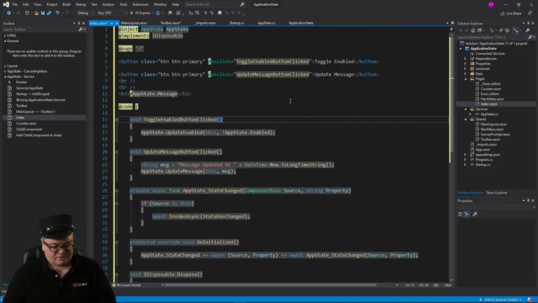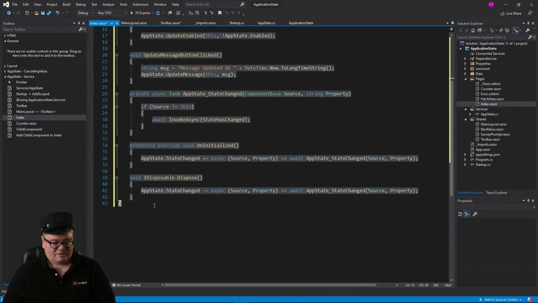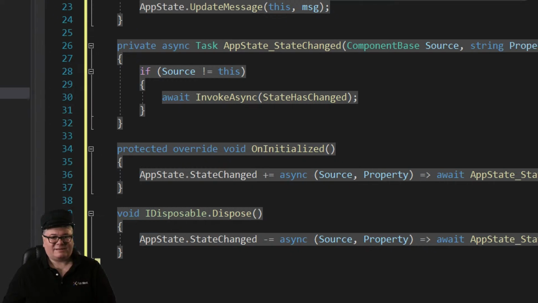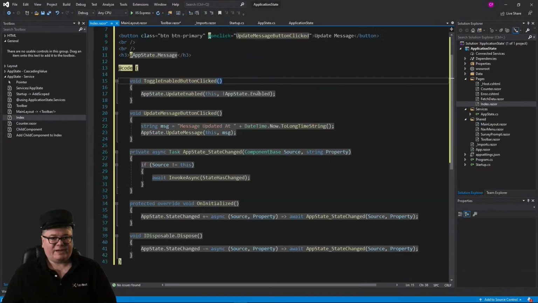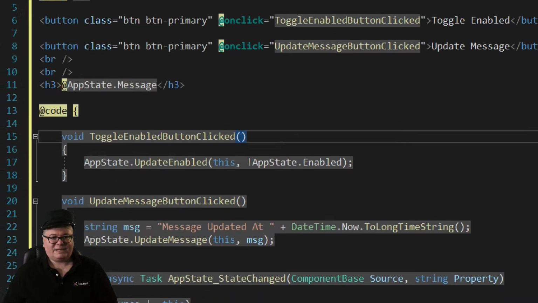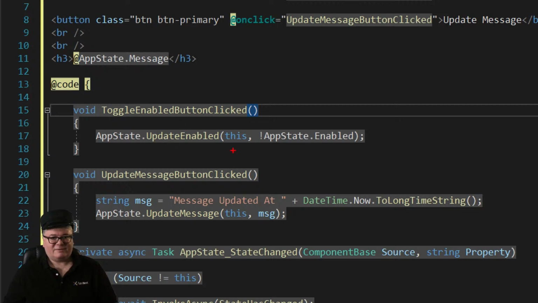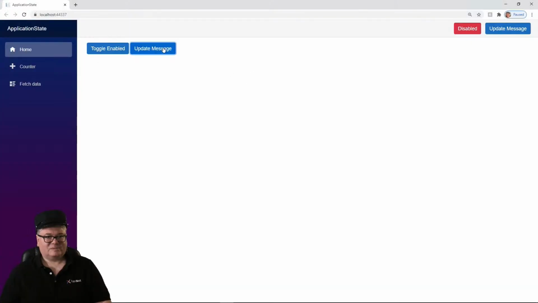All right, the index page is also going to implement IDisposable and inject that AppState. And so these bottom three items look exactly the same, except I'm not really doing anything here except invoking StateHasChanged, so everything will update. And now we have our buttons that toggle enabled and update the message using that same method. Always pass in this as the first parameter. All right, now let's try it. All right, updating the message here, updating the message there.